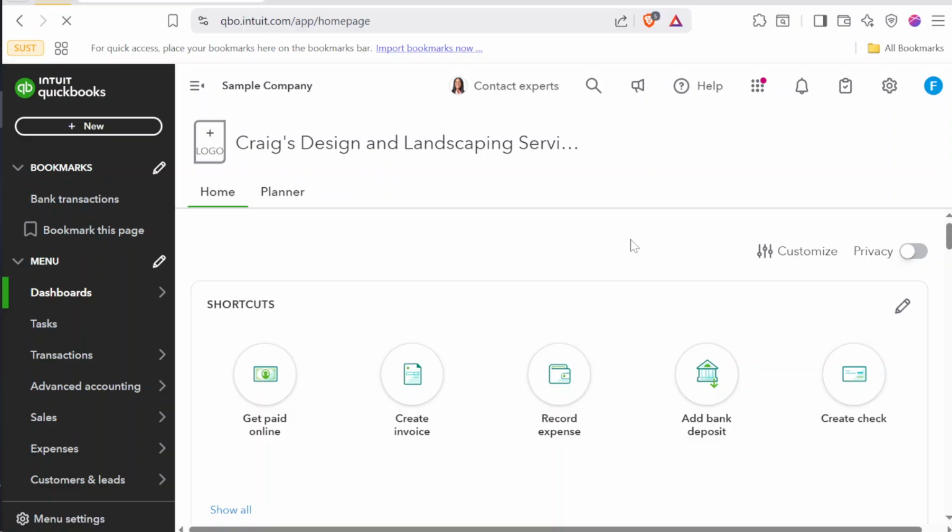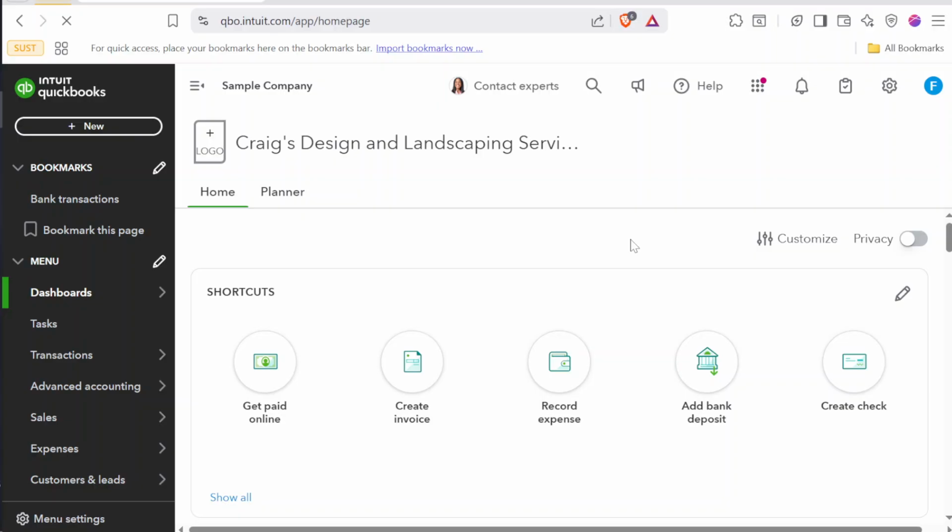Today, I'm going to show you how to turn off sales tax in QuickBooks Online. Managing your sales tax settings correctly is crucial for keeping your business finances accurate and organized. By following these steps, you'll have full control over how sales tax is applied to your transactions.